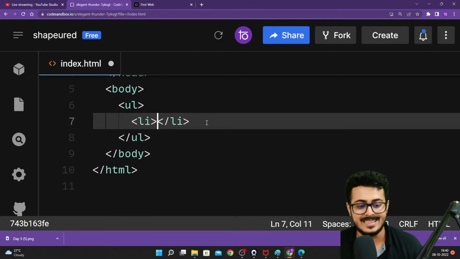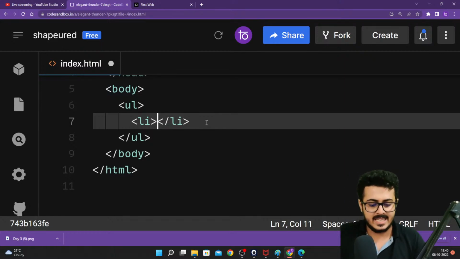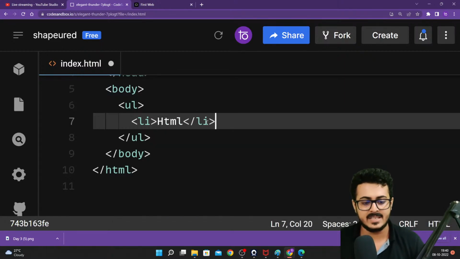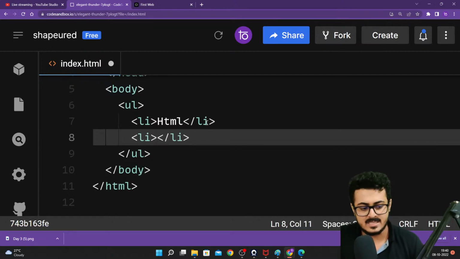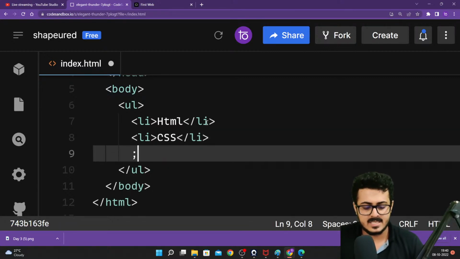The full form is list item. We're going to write HTML inside of it. That is the first item that we are having. Then we will be creating our second item. So again, LI tag, that is for denoting the second item, that is CSS. And then we are having another item inside of the list. Let's put the LI tag once again, and we are going to have JS written right over here.